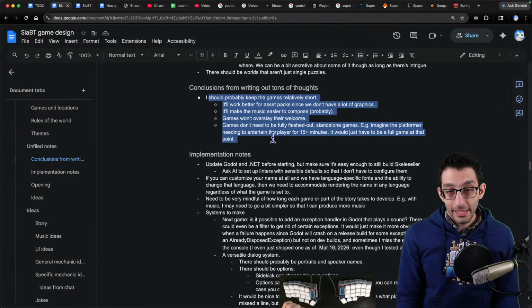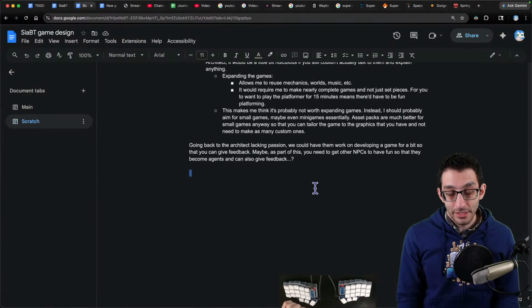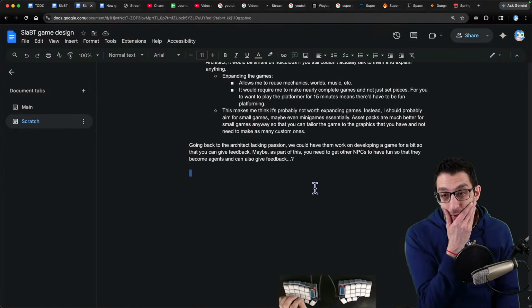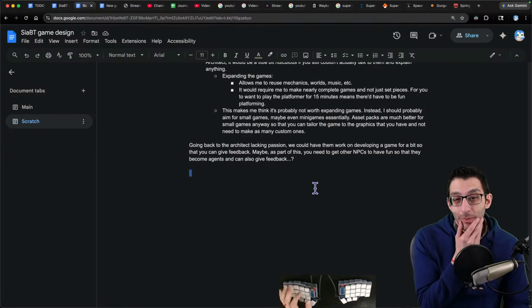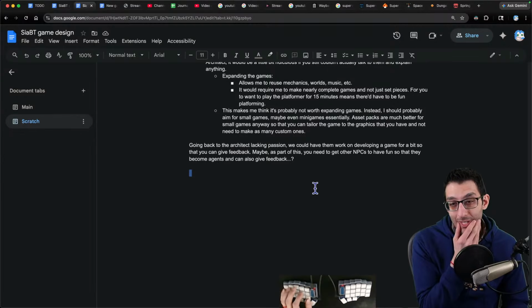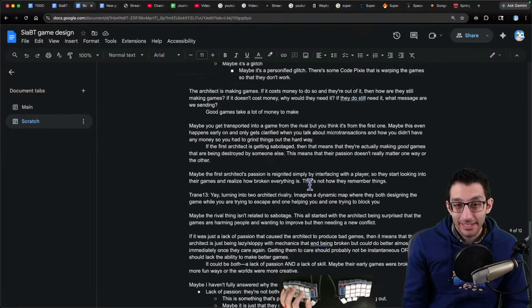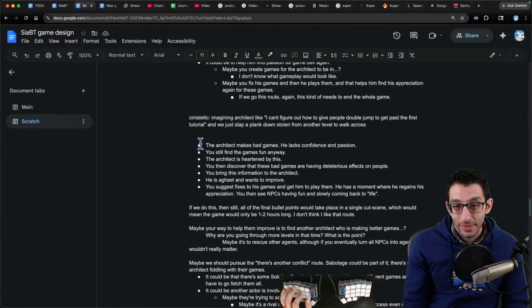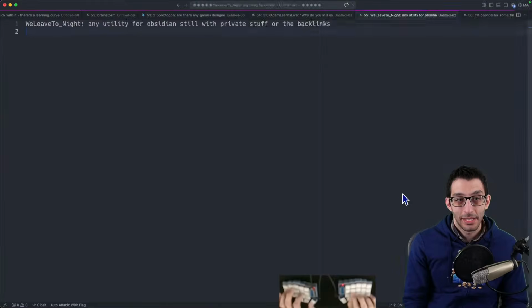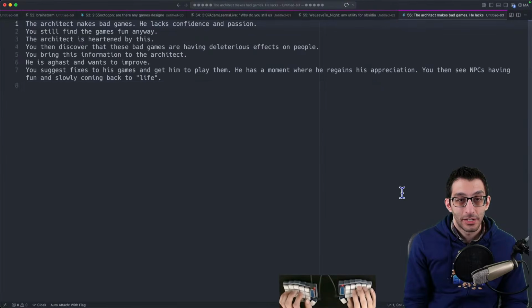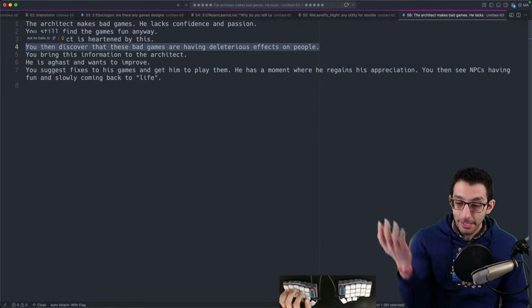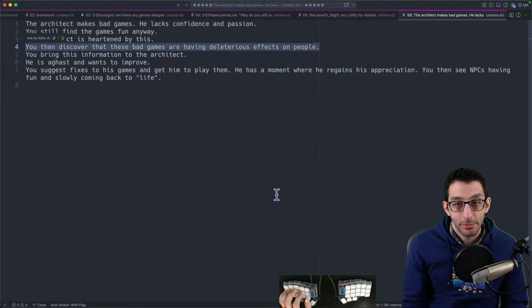Okay, so yeah, I like this about keeping the game short. How does that change this thing that I mentioned? So they work on developing a game for a bit so you can give feedback. Maybe as part of this. Would that work? I keep going back to the same list that I have somewhere. I'm just going to take this into VS Code for a second. Architect makes bad games, lacks confidence and passion. You still find the games fun. You eventually befriend the architect. They like this. You then, maybe later you discover this. Maybe there's another plot point in between.